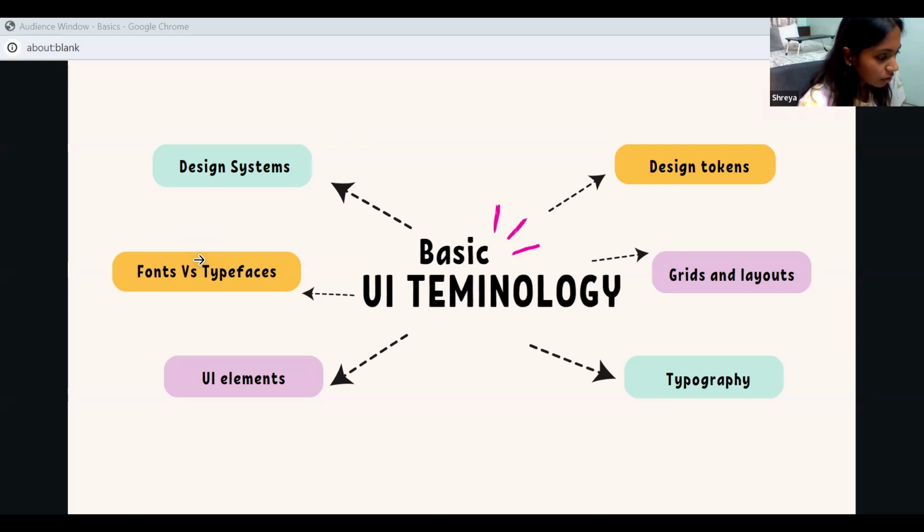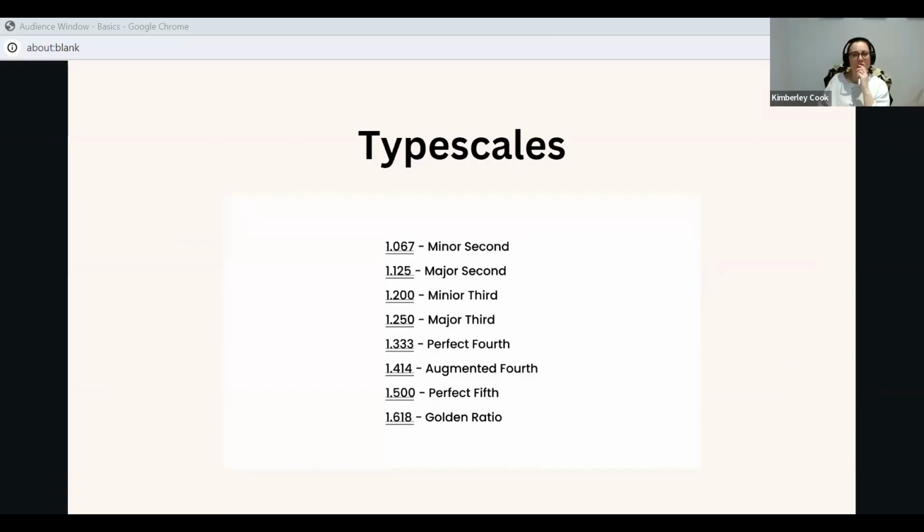And there is another thing called type scales. So as you saw, there are different values that headings have, different values that body has. And there are scales that you can use. So basically, as you can see, there is a base value which is used, and I think the slide has changed. We can still see the basic UI terminology slide. Is it visible now? No. There you go. Yeah, all good.